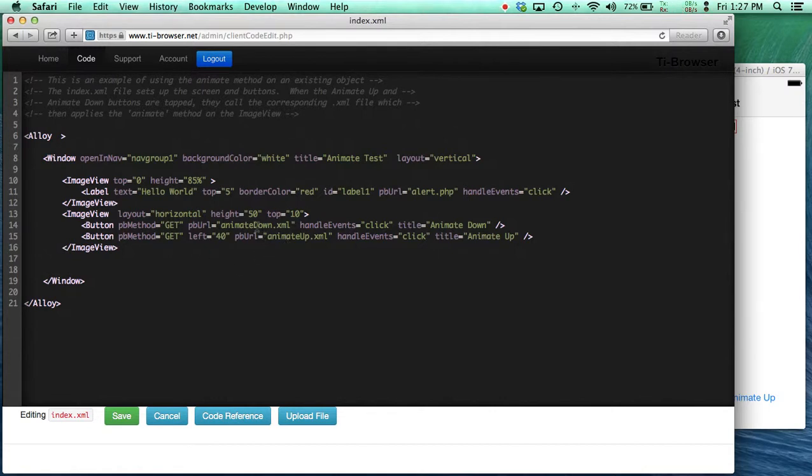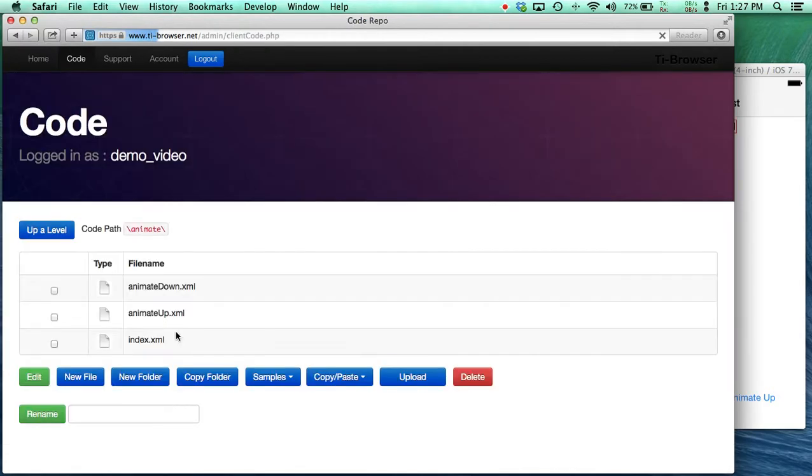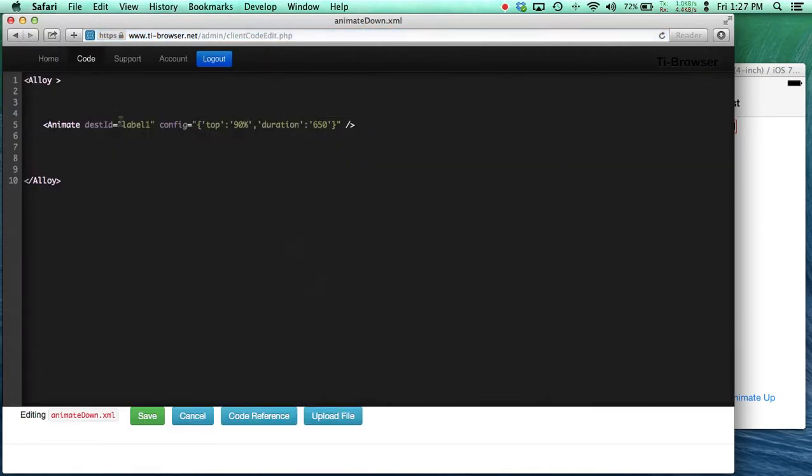So just a little FYI, by setting that app root, you don't have to put it on each of these, which helps keep your code a little cleaner. So when this click event happens, what it's going to do is request this animate down file. Then we can look at that, and this is very simple.